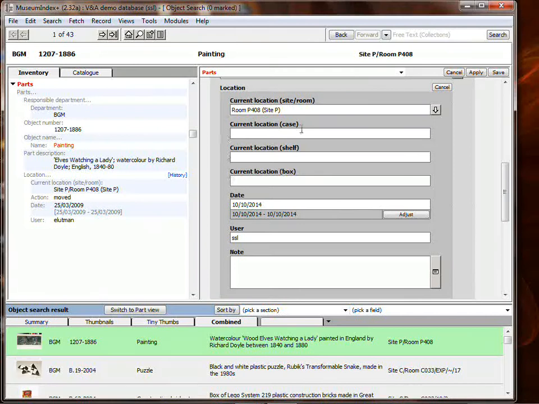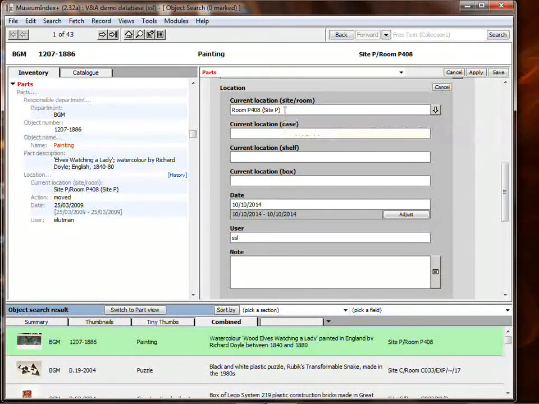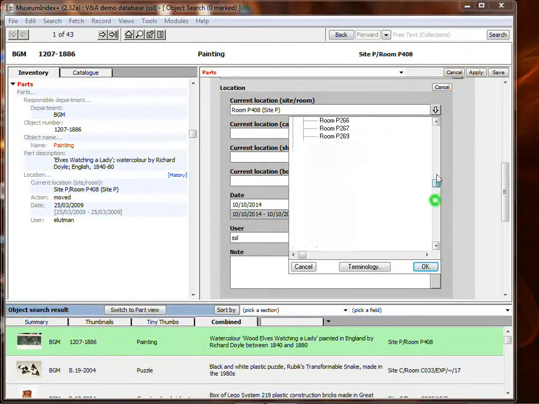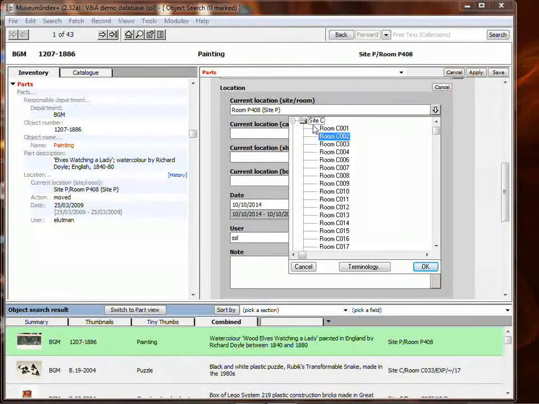This is one of the things that we would expect to customize for each customer of ours, because different museums record their locations differently. But this is a fairly typical arrangement where you have a controlled location, and that will be some kind of drill down of your main locations within the museum. In this case, this is a demonstration database, but we have a number of sites, and within each site we have a number of rooms. So I can set the control part of the location, the site and the room, just by picking one of these entries.